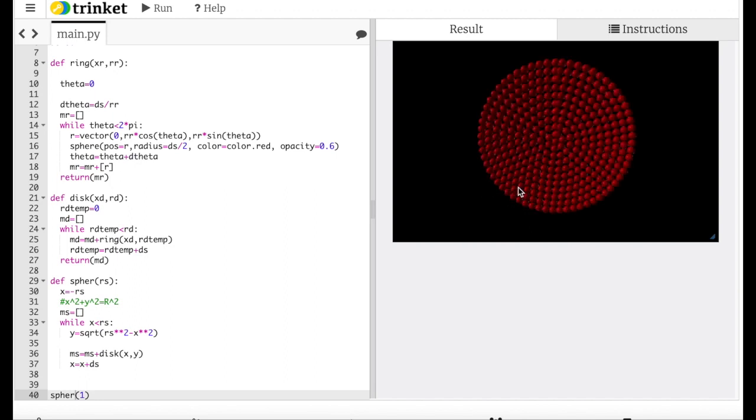That's a disk. So it didn't make... It made a disk. So it said sphere XR MS while X is less than RS. And Y equals that. MS equals disk. Oh, RX is right. That's X right there. Y.